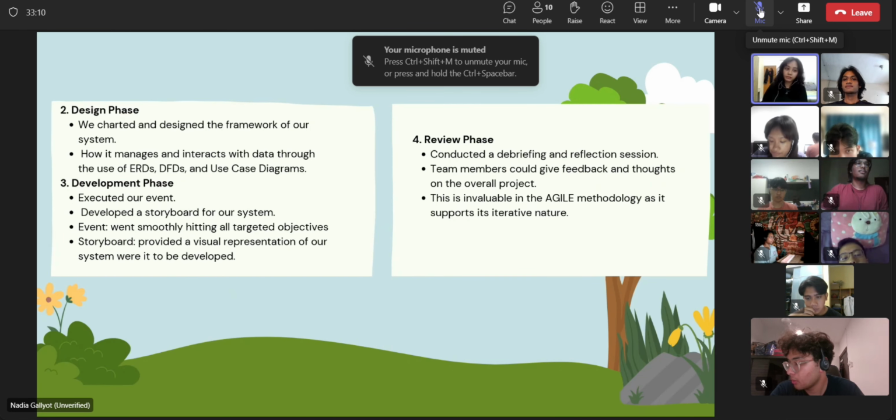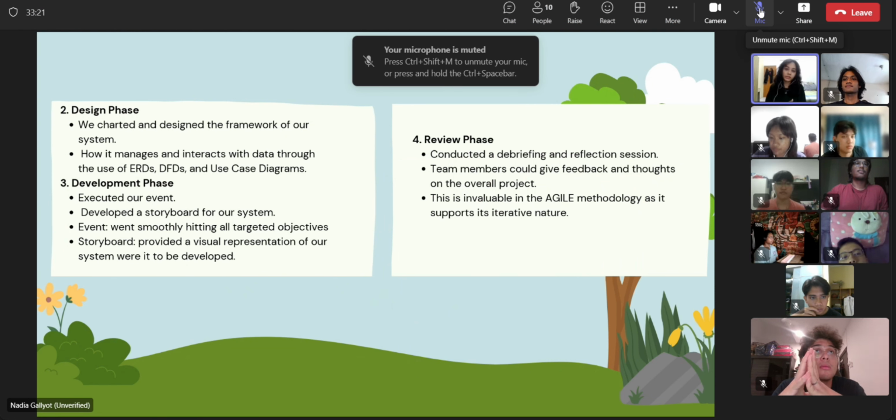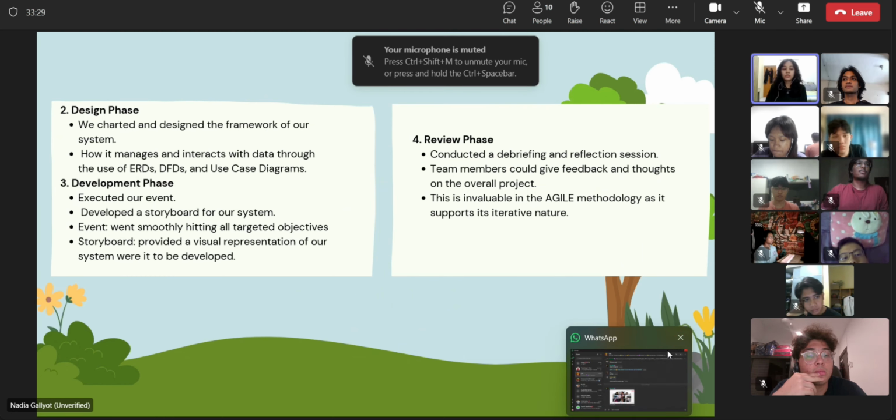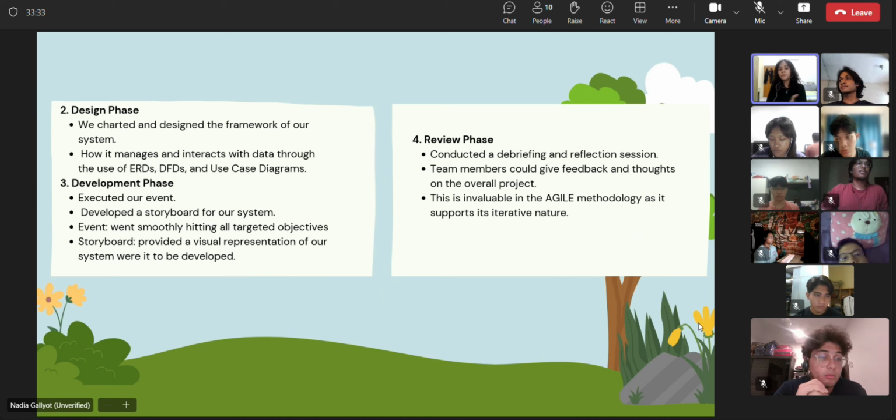The next phase is the design phase, in which we charted and designed the framework of our system. It is how it manages and interacts with data through the use of ERDs, DFDs, and use case diagrams, which will be explained later. The next phase is the development phase. This is the execution of our event. Through this, we developed a storyboard for our system as well, which we'll also be showing later.